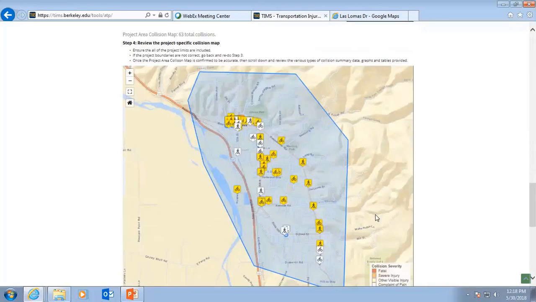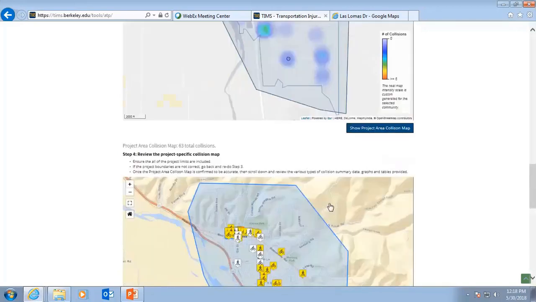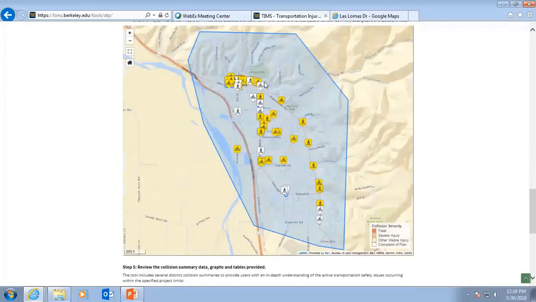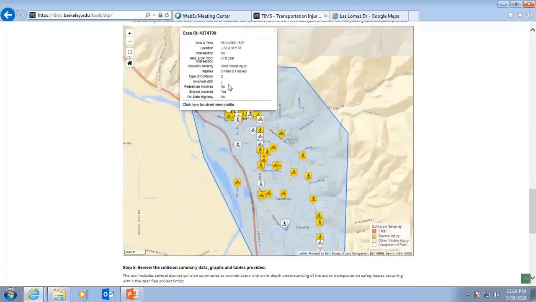It doesn't double count, so going back up, I have areas within areas, but it doesn't double count those. It just looks at the maximum area. And here you can see all of the crashes that are occurring within my boundary. You can kind of see the limits of where the schools are. You get an opportunity to click on any of these symbols and you can see information about that particular crash. It's really neat.